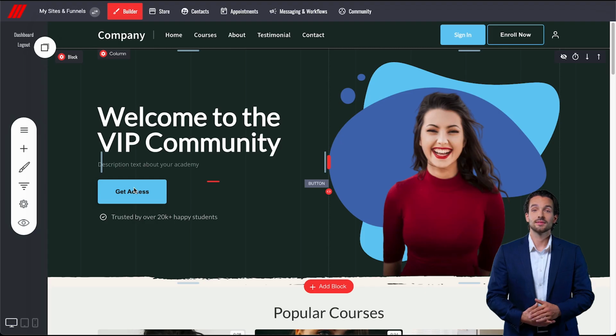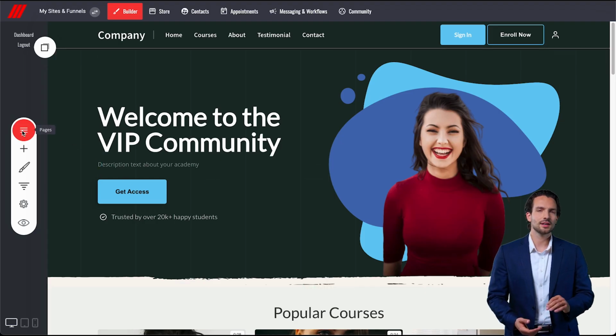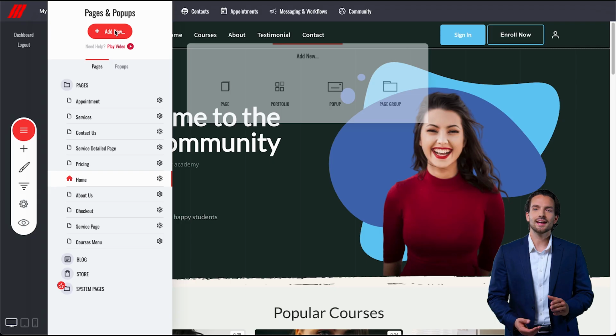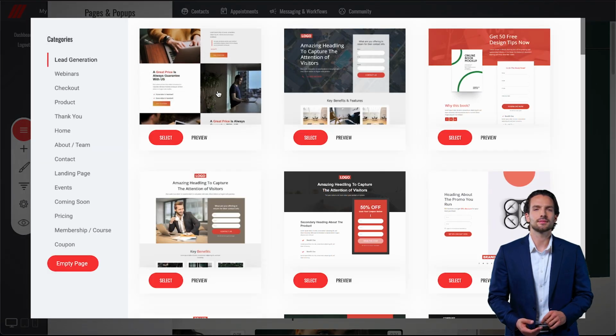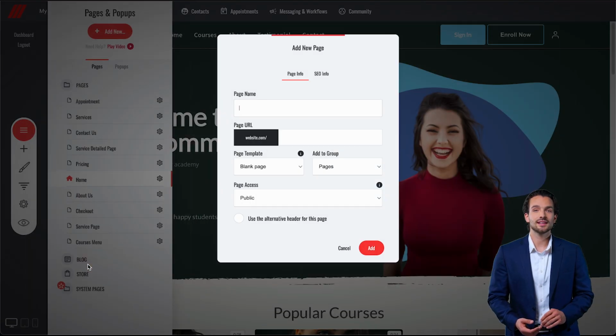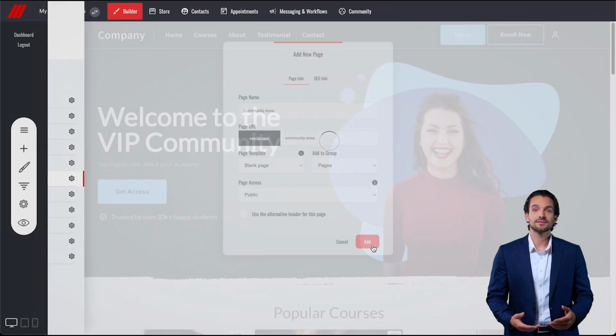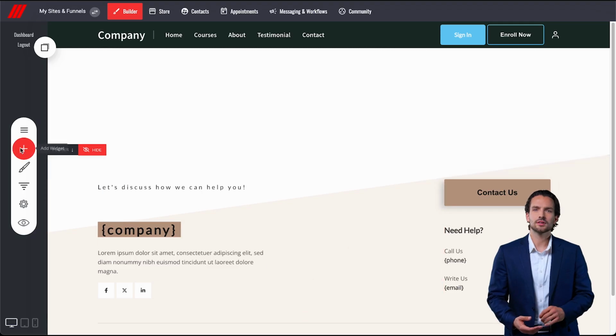Now let's create a landing page. Click on the Pages icon on the left menu. Click on Add New. Click Page. Click on Empty Page. We would need an empty page because we only want the community widget to cover the whole screen. Add the page name. Type Community Area. On the page access, we'll keep the public option to keep the community free access. And click Add.